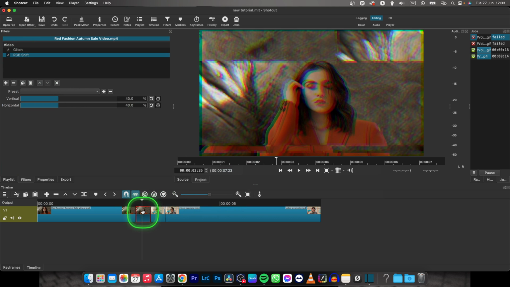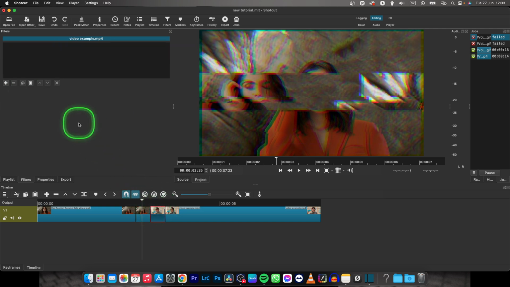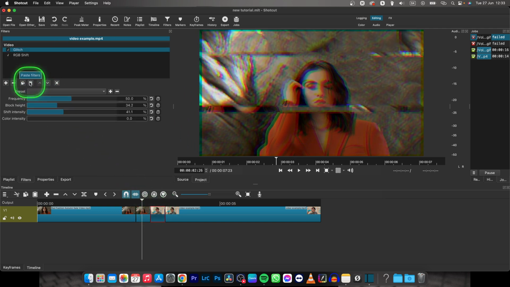And another thing you want to do to complete this transition is to copy these effects. So both of the effects, click on copy, as you can see, copy the filters. Then click on this other clip and select paste filters.